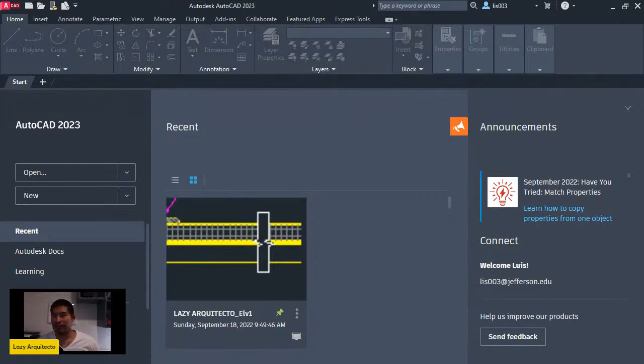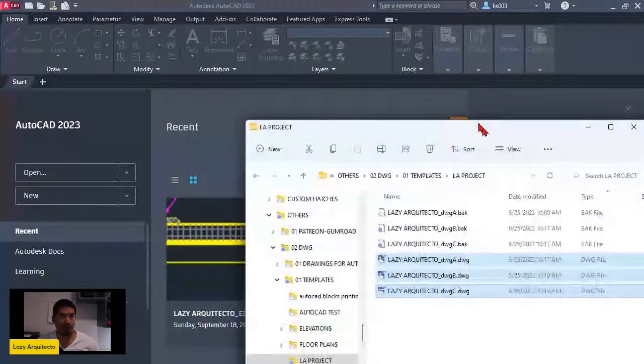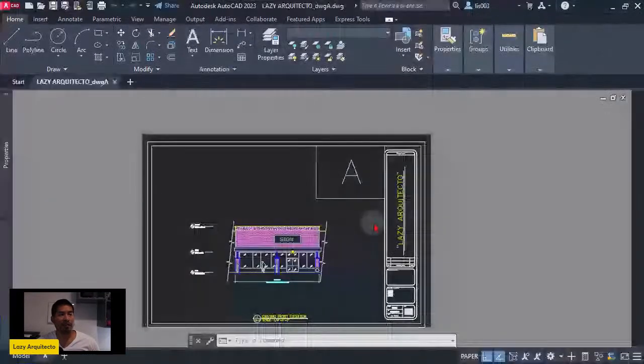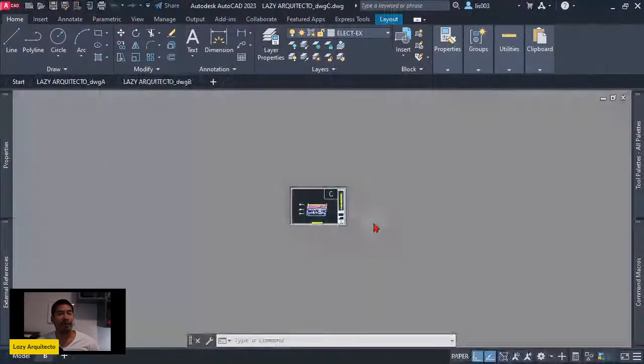However, let me open it back to show you what might be a problem over here. So let me open the drawings again really quick. Let me show my Windows Explorer folder. These are the three files. I'm going to open them by simply dragging them over here onto the AutoCAD interface. So they are opening right now.